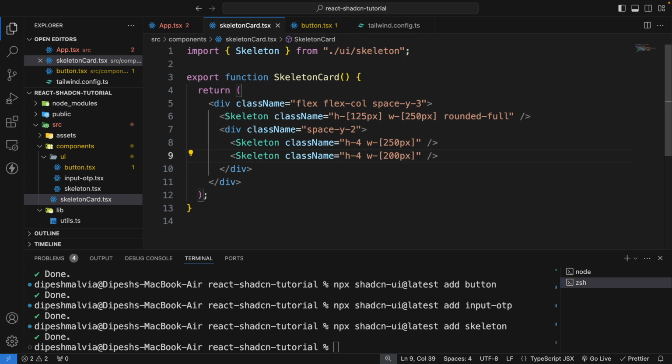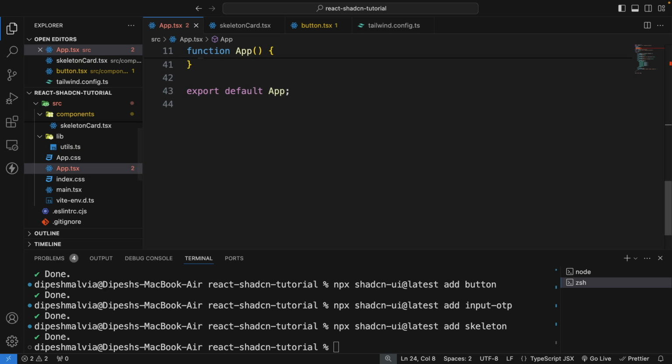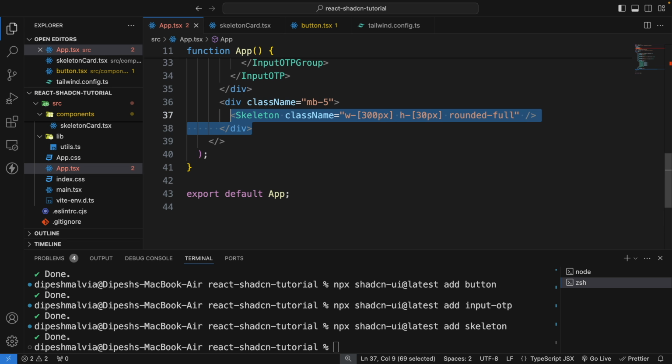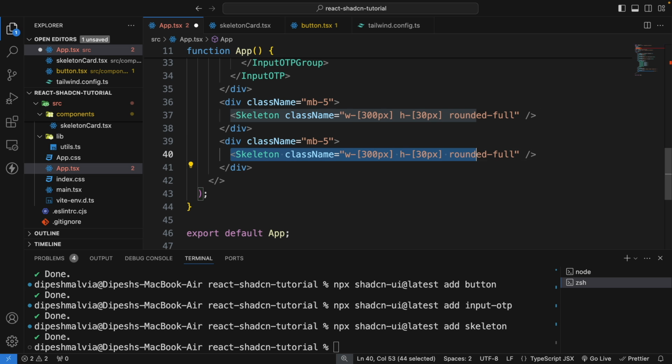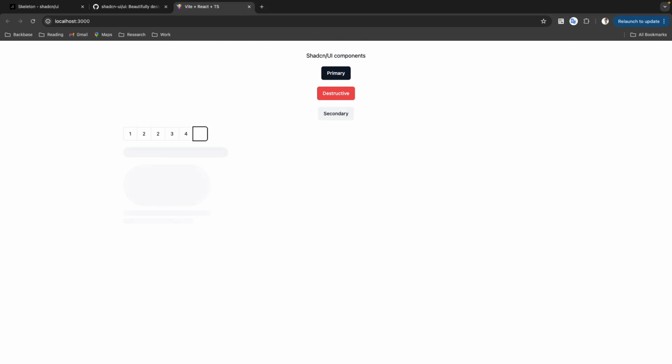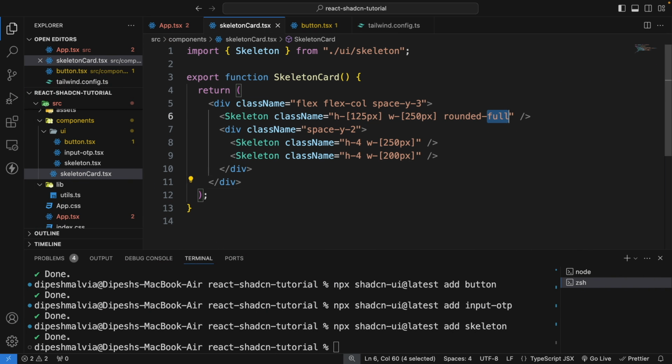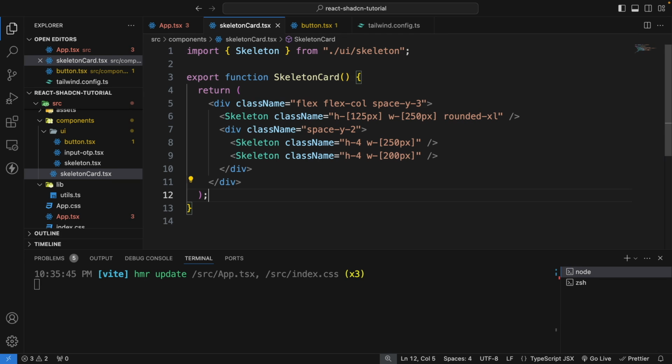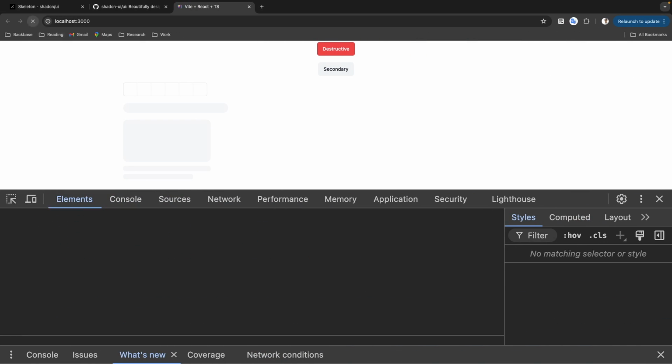So now we have this skeleton card component, and now we can just use it in our app.tsx and see how it looks. So I will go here and I'm simply going to copy. Let's add it, and instead of the skeleton we are going to use the skeleton card component this time. All right, we can go and check, and you will see that we have this skeleton card component. There was some problem here, so we have to fix that. So I will go here and I will change this to rounded-xl. So we just change it to rounded-xl, and now if we go and check, then we see that we have this card component.